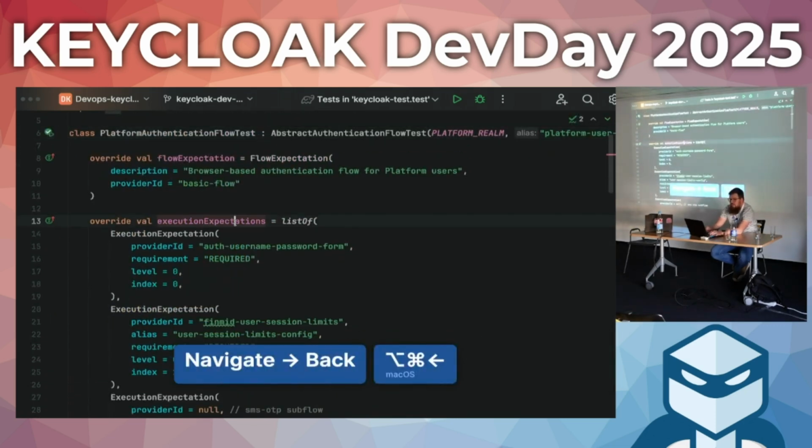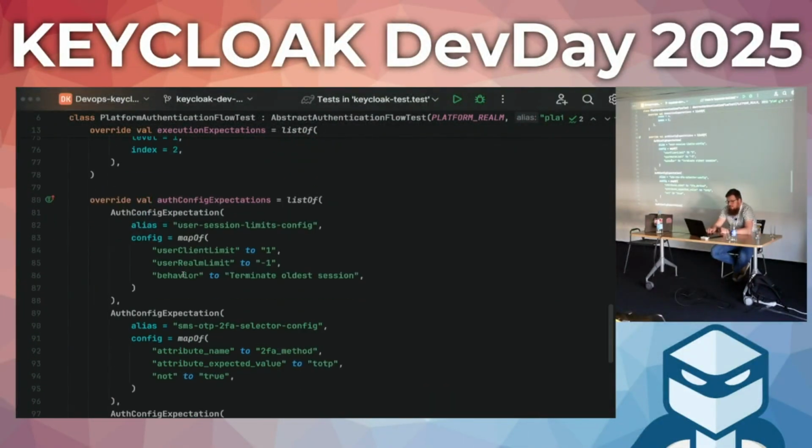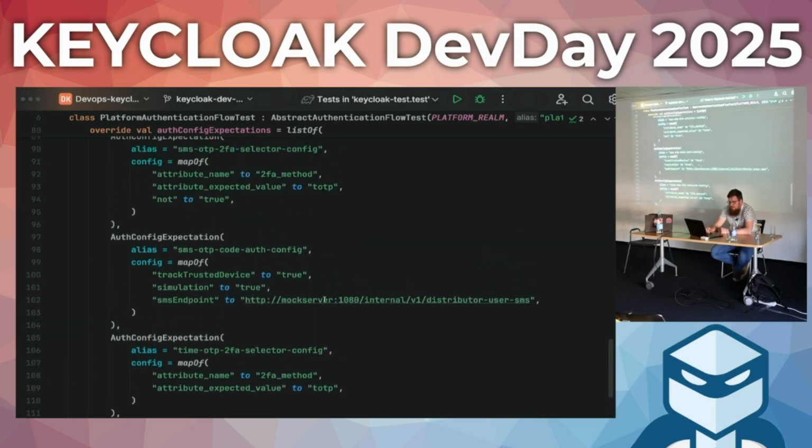So this is basically using the Keycloak admin API to fetch authentication flows and make sure they have proper order by checking the level and index, and then we make sure that it works as anticipated, and we can also make sure that this is how we will mock the API call to send SMS.